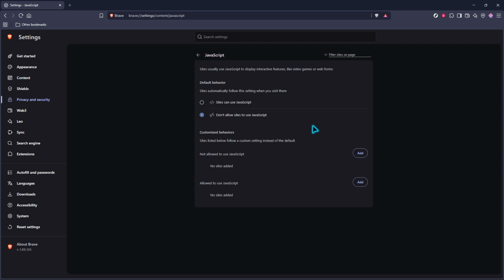That's it. You've successfully navigated Brave's menus, opened settings, gone into privacy and security, selected site and shield settings, found JavaScript under content, and chosen Don't Allow Sites to Use JavaScript.